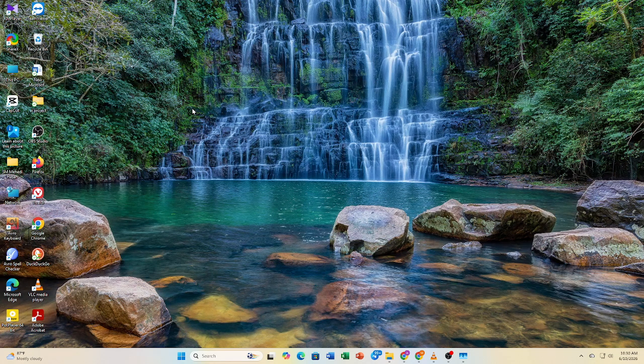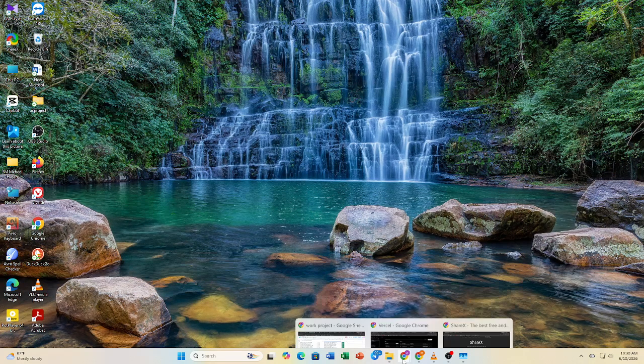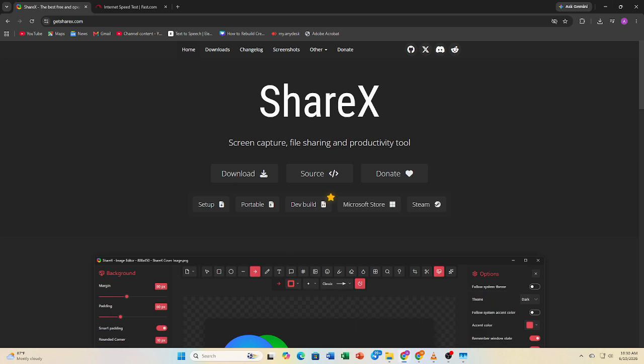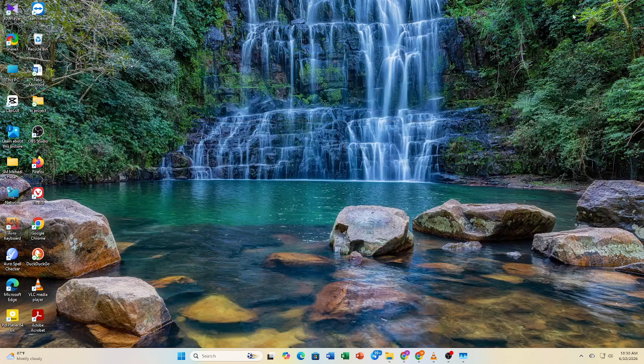Next, update ShareX to the latest version. Older versions may not be compatible with new Windows updates. Now check your system for low memory or high CPU usage. Close heavy apps running in the background to free up resources.